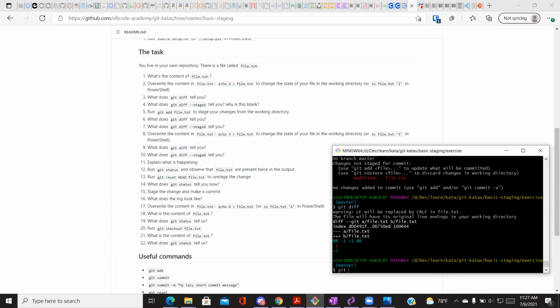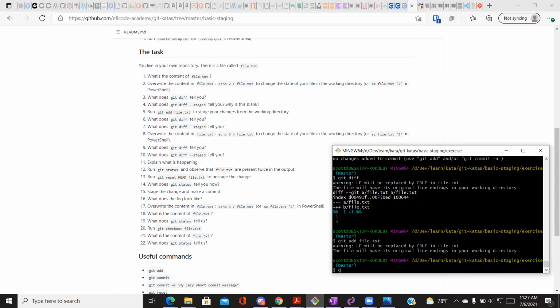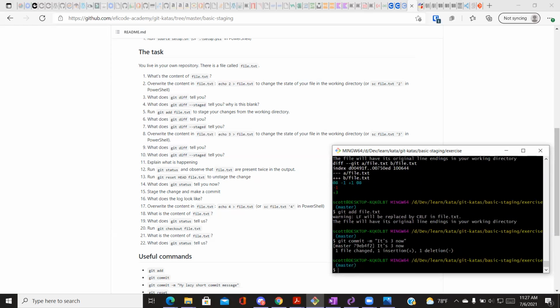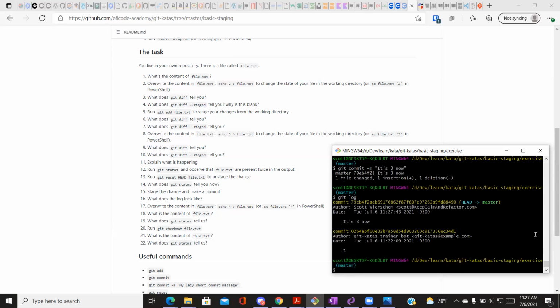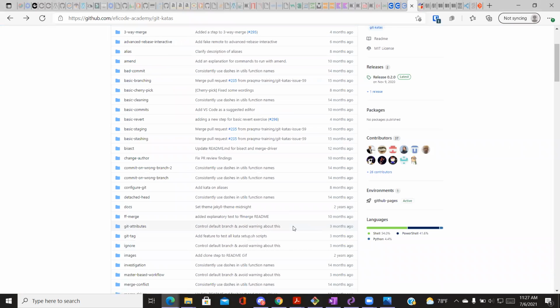So I say git add file.text and do git commit -m. It's 3 now. Okay. All right. What does the log look like? So git log. So 1, and it's 3 now. Okay. Whoops.